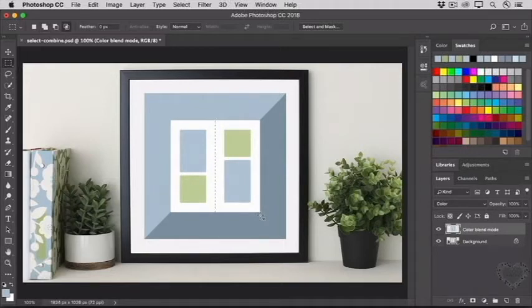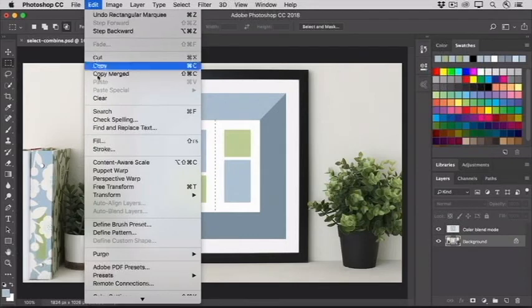Let's give this selection a stroke. I'm going to go back to the background layer for this and click on it, and then I'll go up to the Edit menu, and I'll choose Stroke.